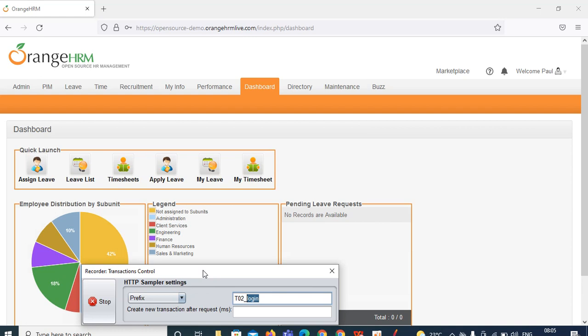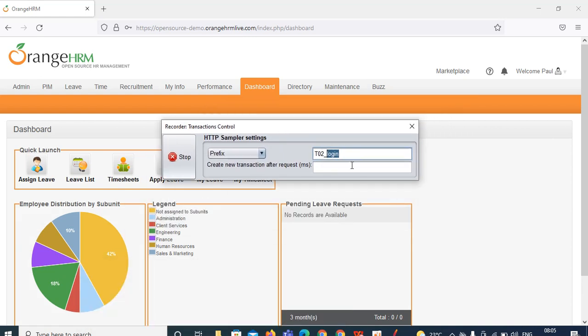Next we need to perform the next transaction, that is T03_logout, or sign out. You can give anything; I'm giving logout. Go to the welcome profile name and click on Logout. That's all.